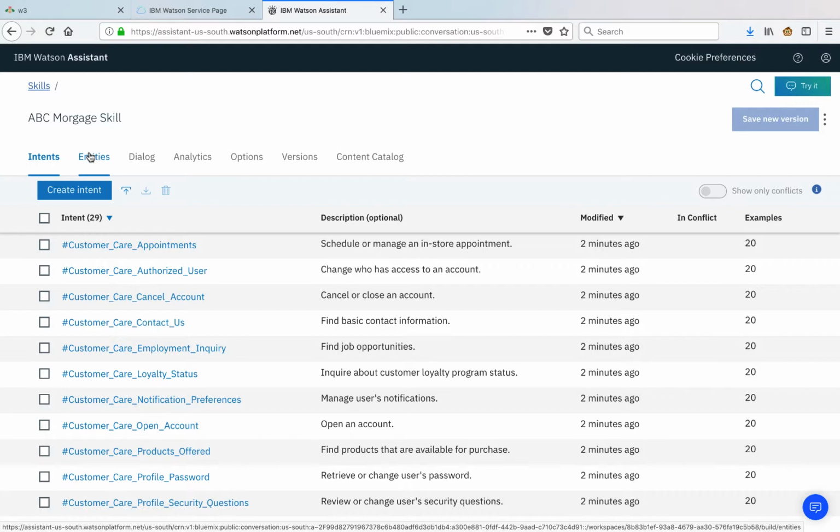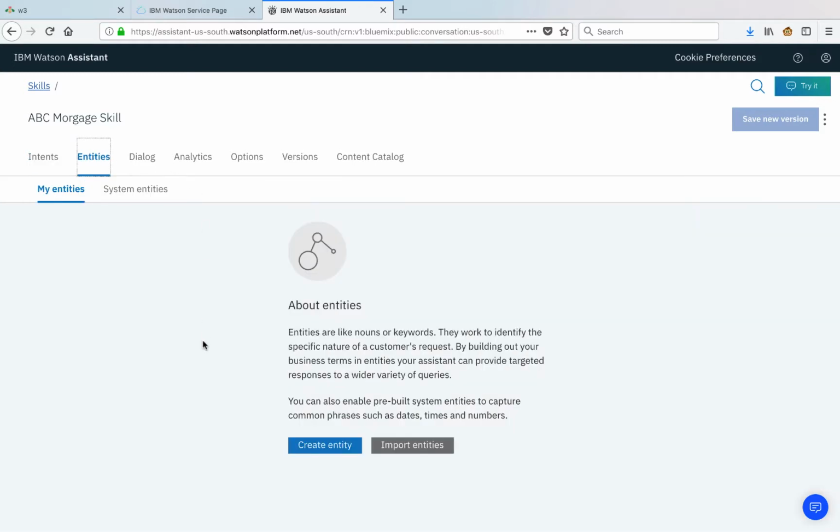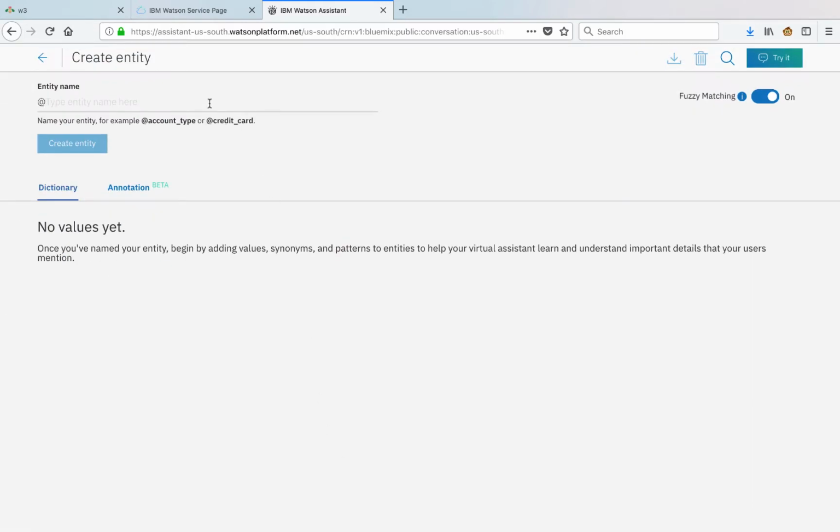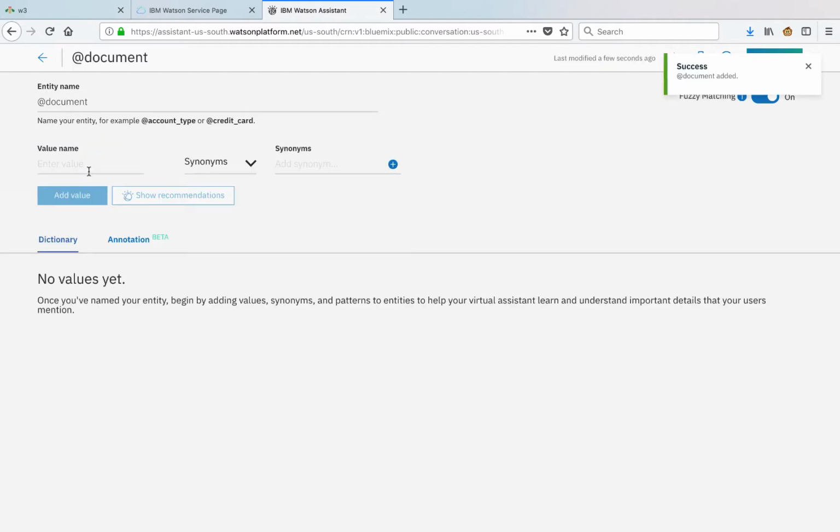The next item that we can create within the skill are entities. And entities are specific nouns or keywords that help us to identify the specific nature of a customer's request so that we can answer with a more targeted response. So within our documents example, we may have different types of documents that they would like access to. We can create the entity as well as the 2 different types of documents for our simple example.